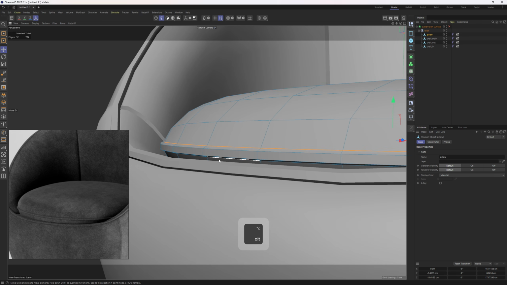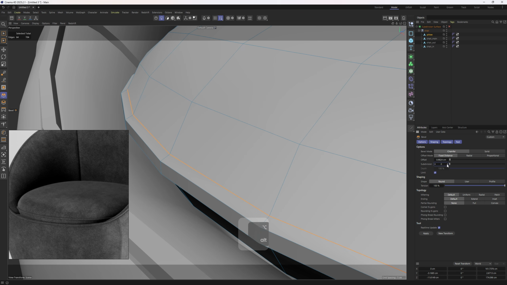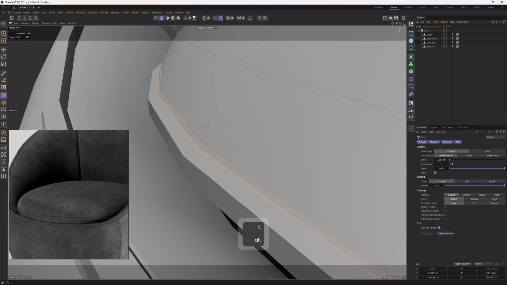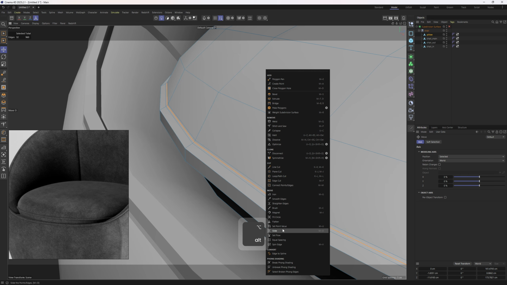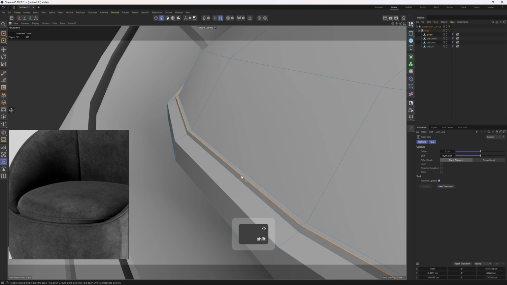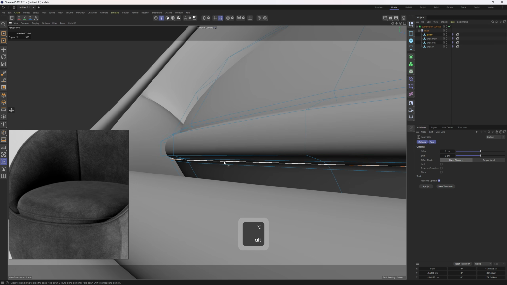So let's select those, right click, bevel. This time around, I will set the subdivision to 1. Bevel these out, select the edges in between, slide tool, Alt and Shift. Let's enable the subdivision surface. I will do the same thing on the other side.